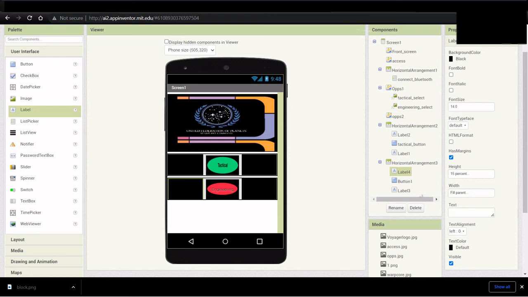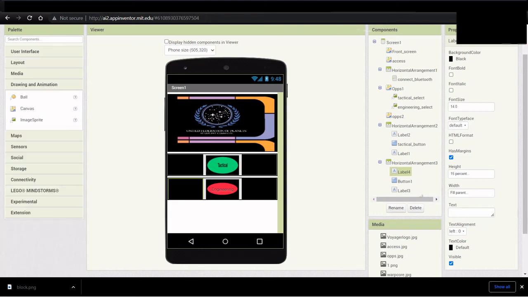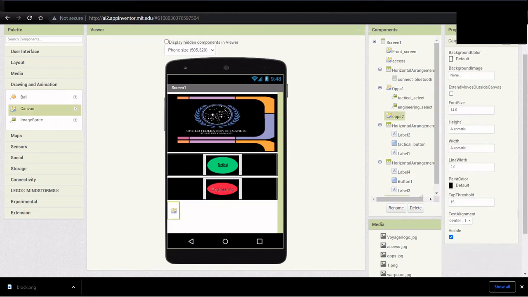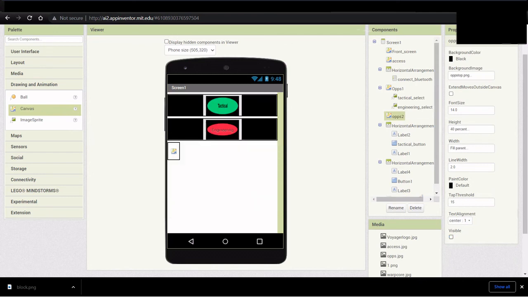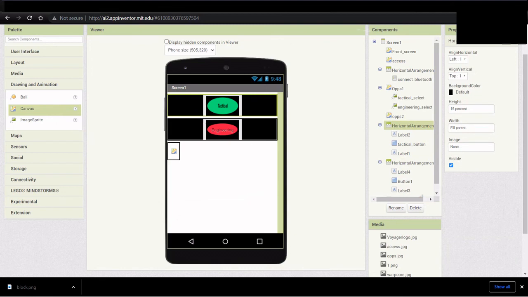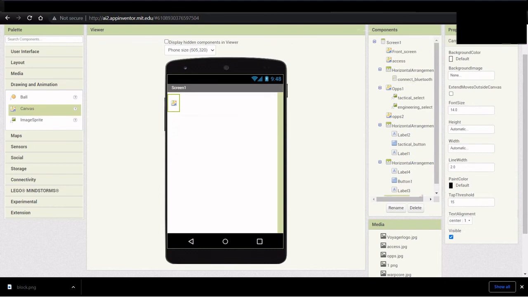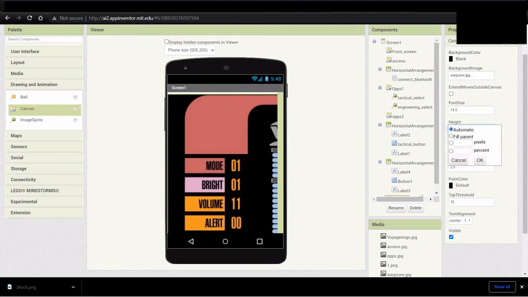So let's now, I think we will do the engineering screen, because this will show that you can't use the buttons for how I've done the engineering. So let's bring a new canvas in. That's 2. Let's make that invisible. The annoying thing is we have to turn off all these alignments as well now. So going to black, background image. We're going to use the warp core. Height, fill palette again.